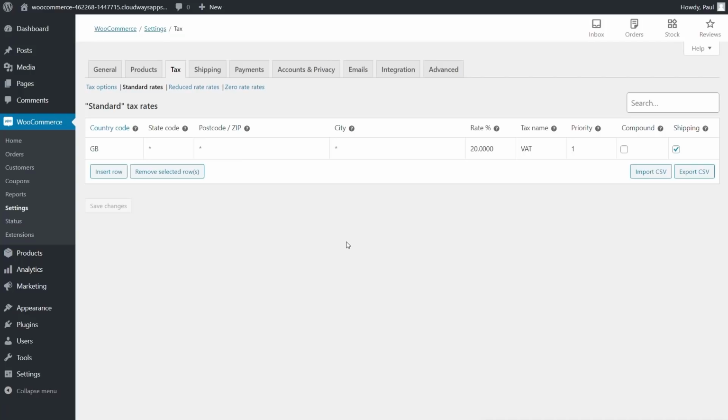So if you've set up a store and you're creating another one that has all the same tax rates and so on, you can simply export a CSV file, import that into your new store, and save yourself a ton of time going through the process of manually recreating it. The same thing goes for things like shipping.